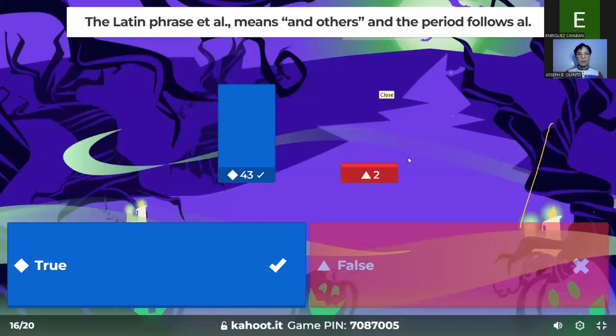Yes, I'm happy that almost everyone got it correctly. So you have et al, which means and others, and be careful of the punctuation mark. So it's et space al full stop. Next, we have Et on top.